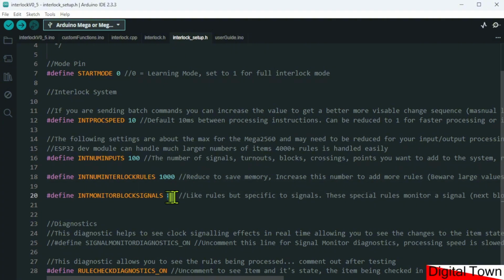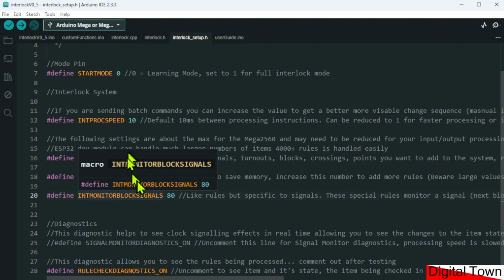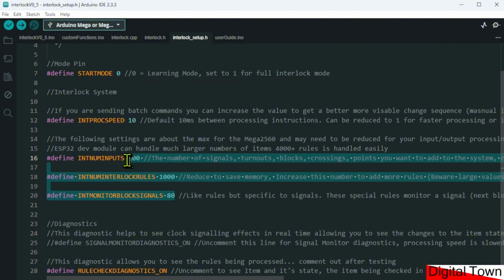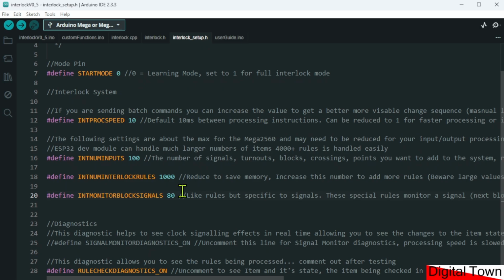And again, the same for the monitor blocks. The monitor blocks are the number of signals that are in the block system. Obviously, you can increase these, but the issue with increasing the values is it uses more and more memory. So these, if you like, are the maximum values for the Mega 2560. If you're using an ESP32, you can set this to 400, 400, and 4000, and the ESP32 doesn't even seem to blink at it. You know, it's got so much more memory.